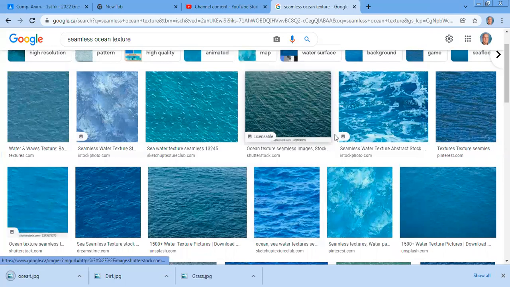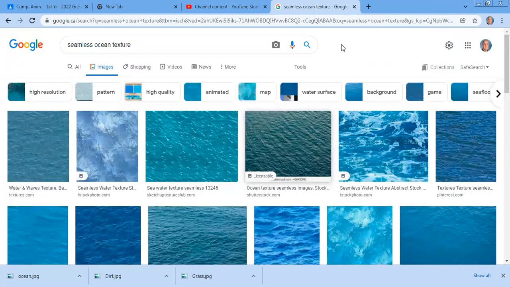So once I'm done with that, and I'm out of my internet here, I've got those three saved into my H drive in my computer animation textures folder. I'm just going to stop sharing my screen. I'm going to switch back to Blender now.